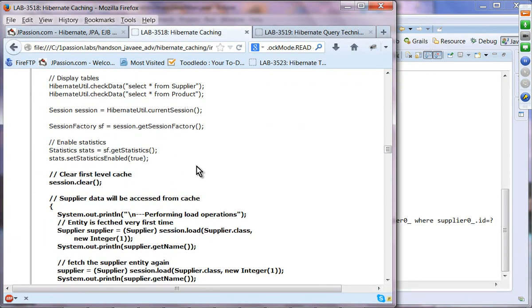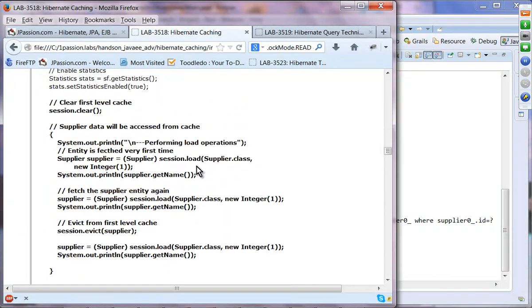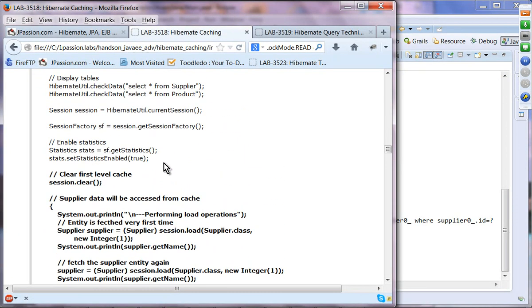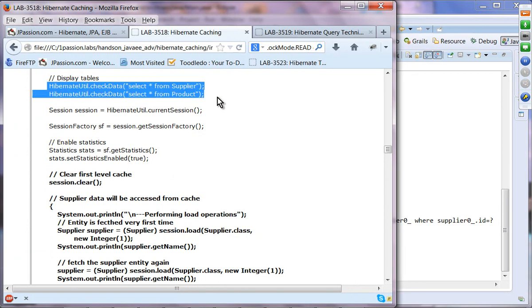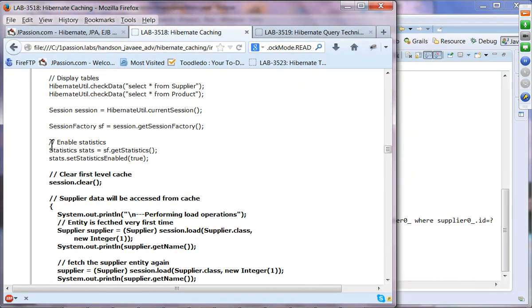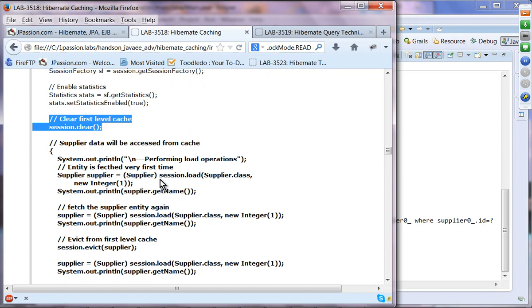Now this is the main code. What happens is that when you do a select call, it will be cached in both the first and second level cache. Now we are going to enable statistics, so statistics will be captured from this point. The first thing we are going to do is clear the first level cache. The goal of this exercise is to see what's happening in the second level cache.